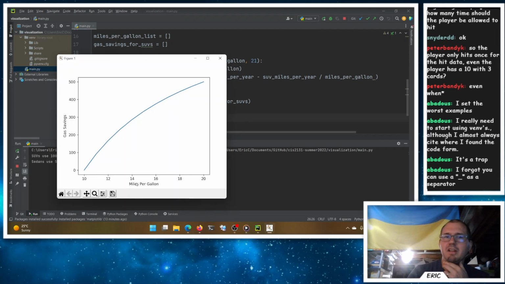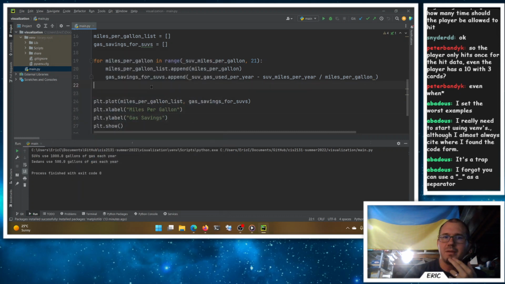Look at that. So in the miles per gallon and the amount of gas we're saving here, to increase from 10 miles per gallon to 20 miles per gallon with the SUVs, we're going to save 500 gallons of fuel per year. It's pretty good. But now let's do the same thing for our sedans.